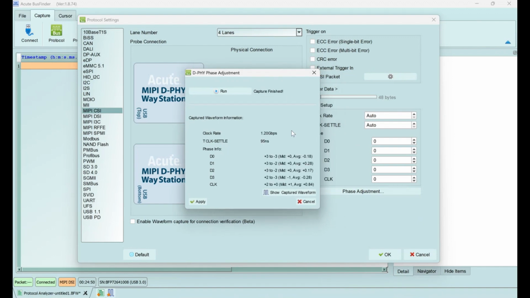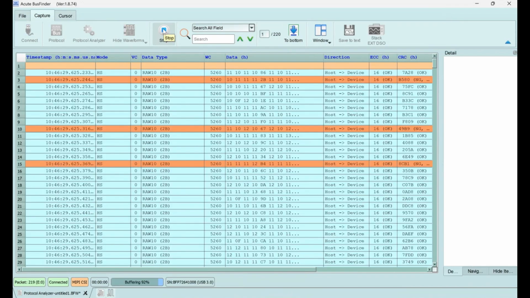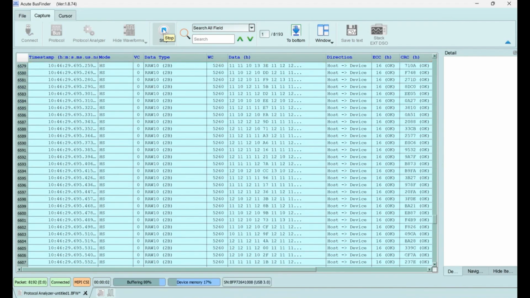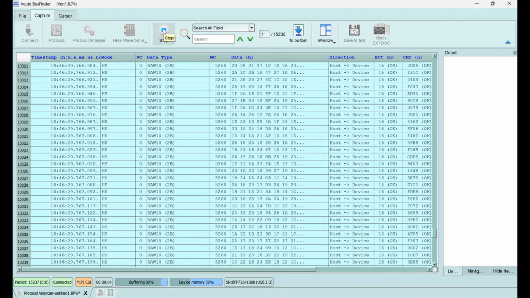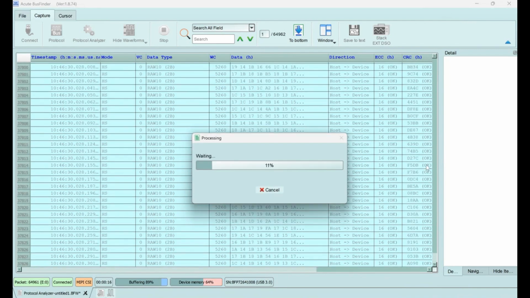In this demo, we're capturing data from the camera module on the Q80 dev board. Upon startup, it continuously sends CSI data. The BusFinder will read back and store the collected data to the computer's hard drive in real time. The BusFinder's internal memory acts as a data buffer, and data collection will stop when the buffer is full.